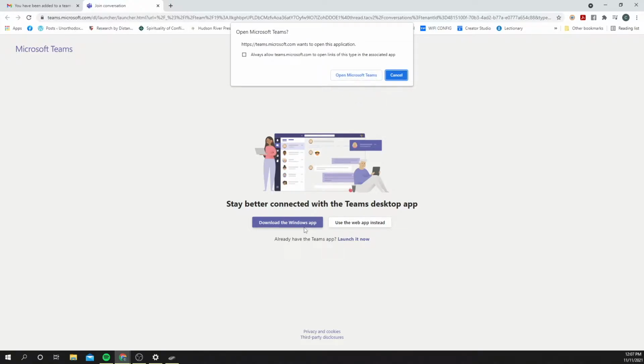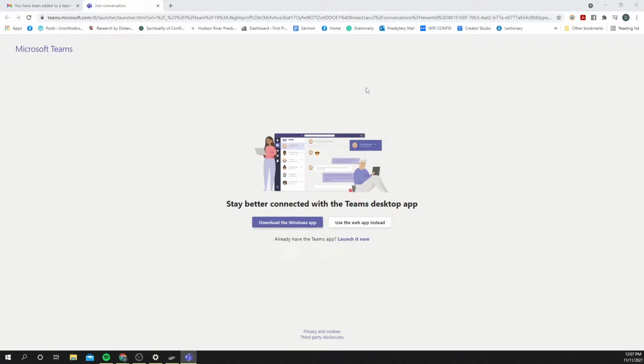But if you do not have Teams on your computer, you see that it can prompt you to either download it or to use the web app version instead. In this instance, we are going to download Microsoft Teams, or in my case, open it since I already have it on my computer. But I encourage all those who are using Teams to download it on their computer. So we're going to proceed by clicking Open Microsoft Teams.